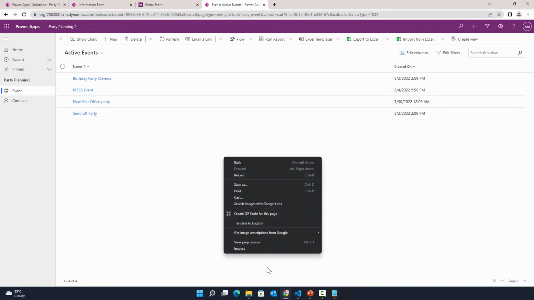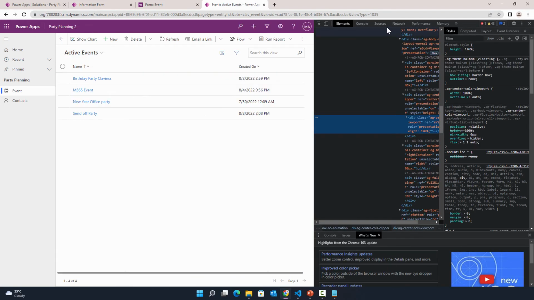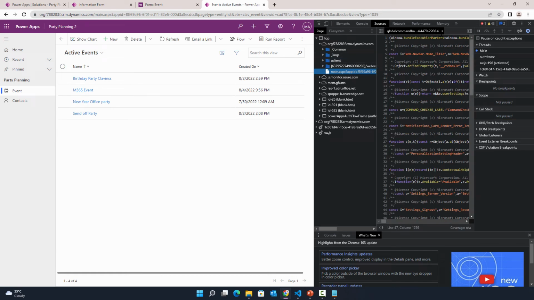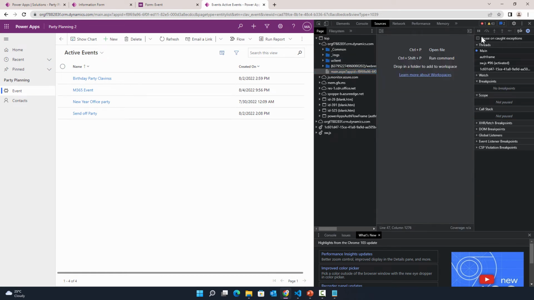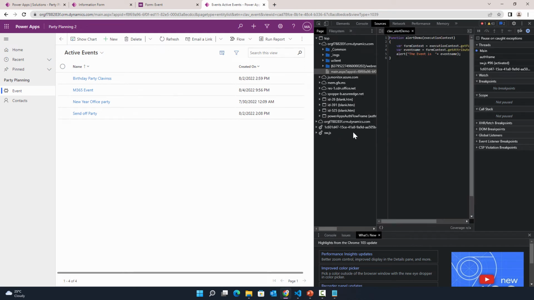There's another way that you can debug. Now, this error was straightforward. But if you're doing something very tricky, what you can do is go to the developer tools, go to Sources, press Control P, and type in the name of the event, or the name of the function. You see our function is here.